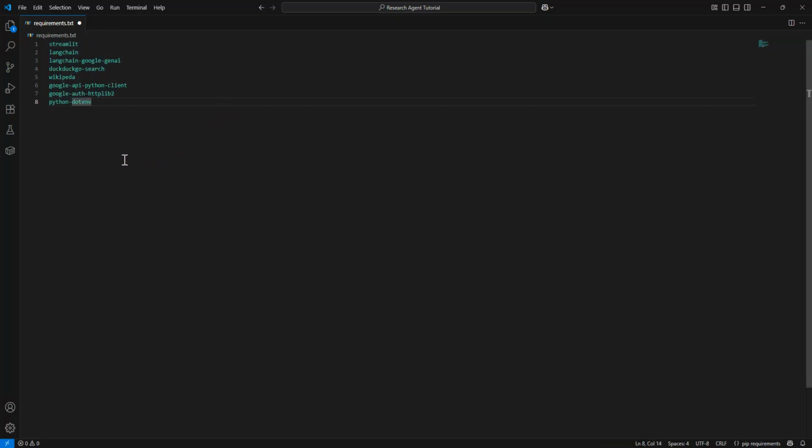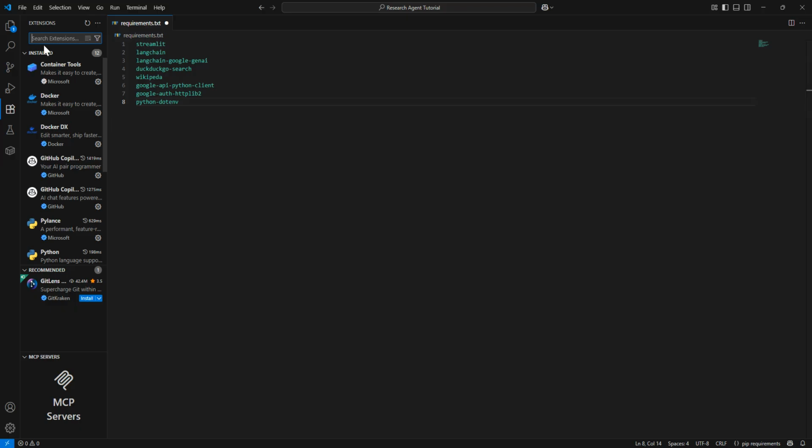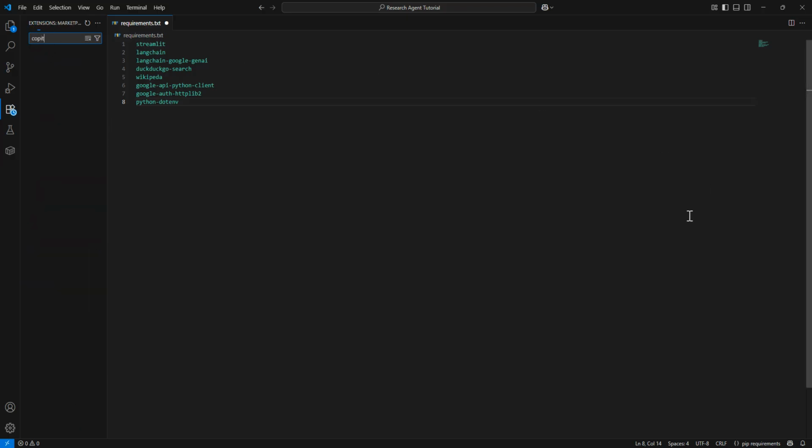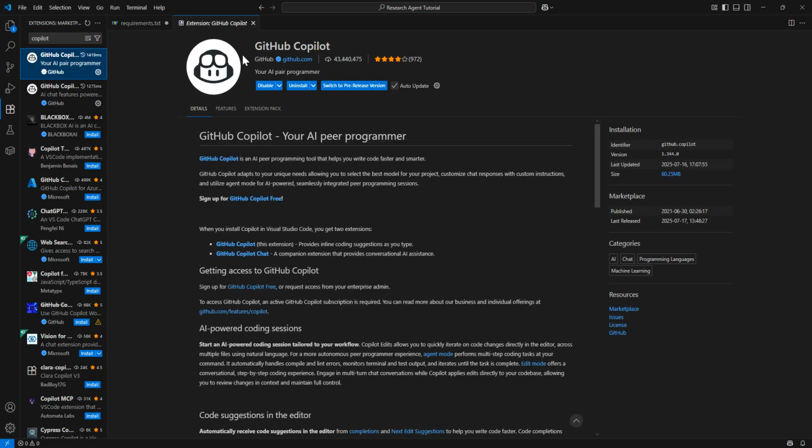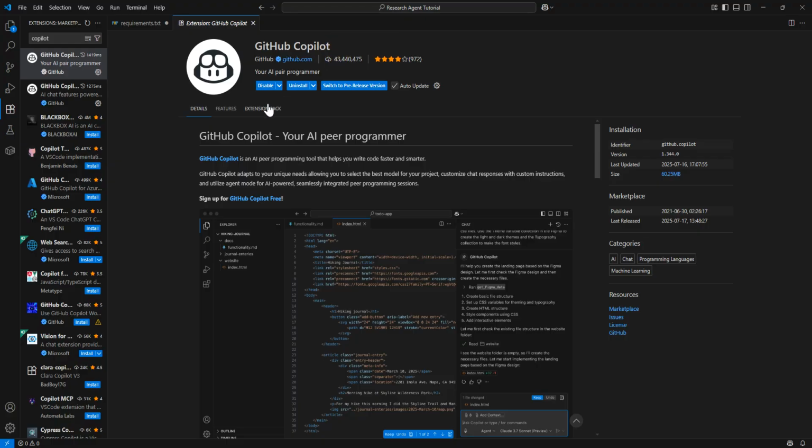By the way, if you're wondering how I'm getting this autocomplete, if you head over to the extensions button right here, it'll be this one. Click on it, and on top, write Copilot. It'll be the first one. It says GitHub Copilot. I have installed it, so it says uninstall or disable. For you guys, it'll be a button right here and click install.